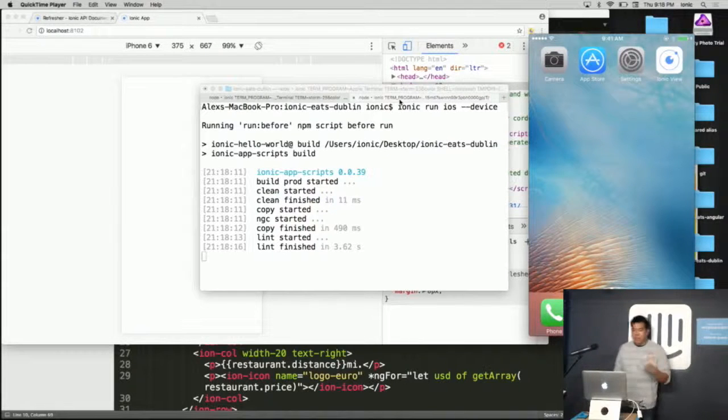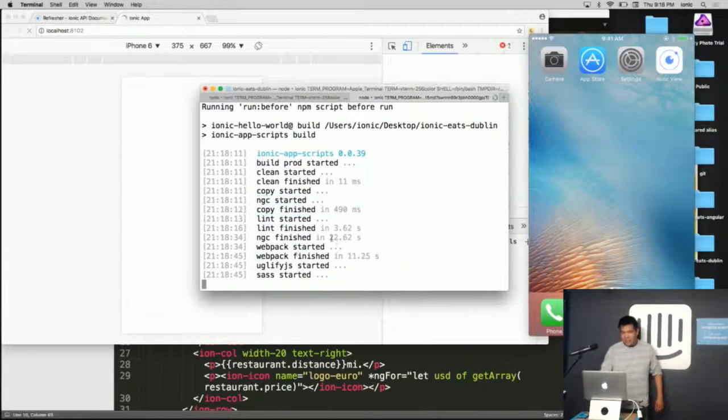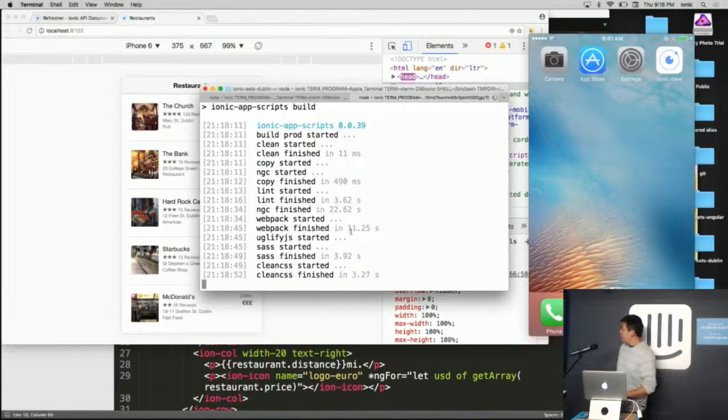Okay, so this build is actually going to take a little bit longer because it's going to do the full production build with all the ahead of time compiling and everything, so that it can deploy a proper finished bundle. So you can see here it was running NGC. NGC is the Angular command line tool for building. That actually took a pretty good amount of time, about 22 seconds, to complete. It does a bunch of other nice stuff for us.